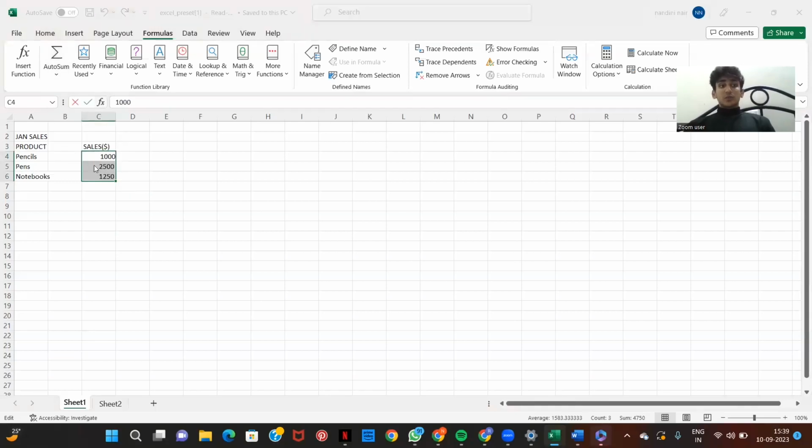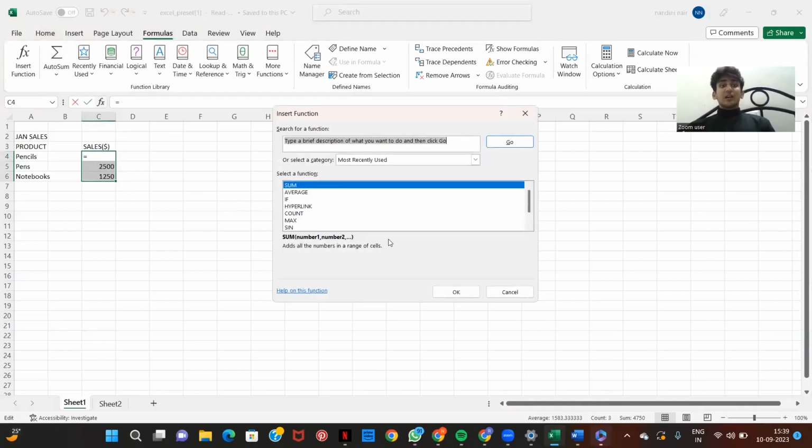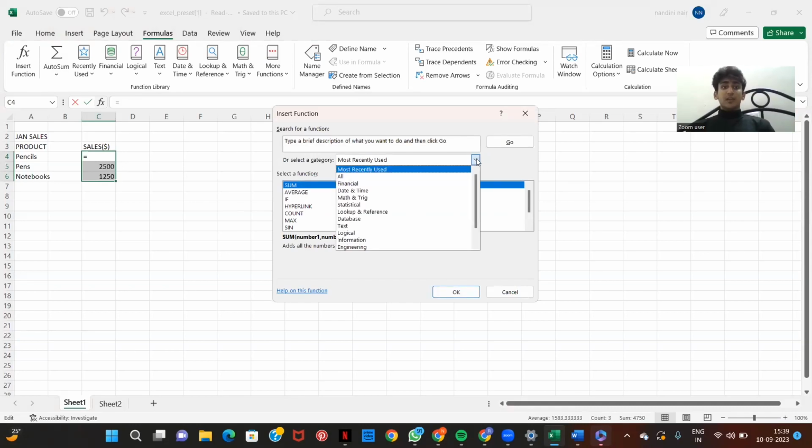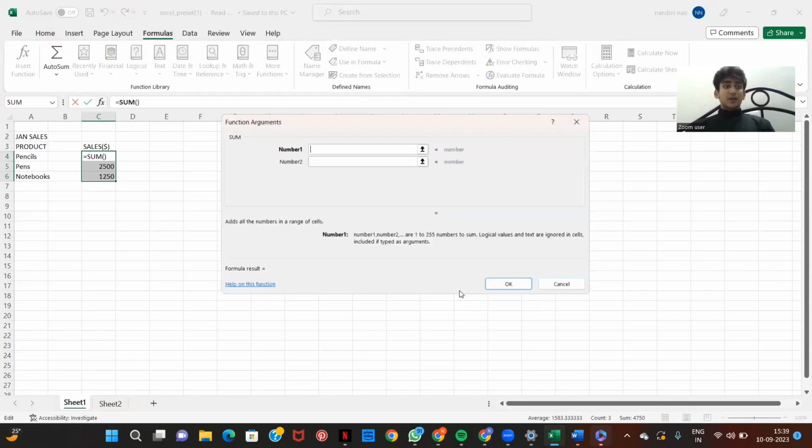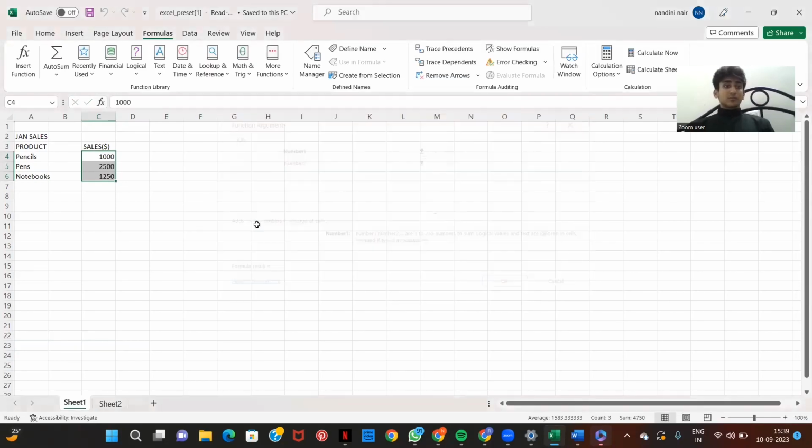And then you can also go to more functions in which you can select the category you want. As I've explained before, there are different kinds of categories like financial, date and time, math and trigonometry. Whatever function you want, you can just select out of it and you press OK. So now I just want to sum it. I go with sum and I press OK. I select it, auto sum. I find the sum and I get the sum 4,750. It's as simple as that.